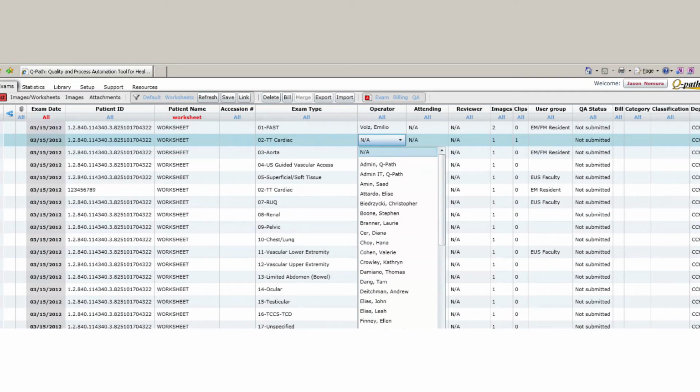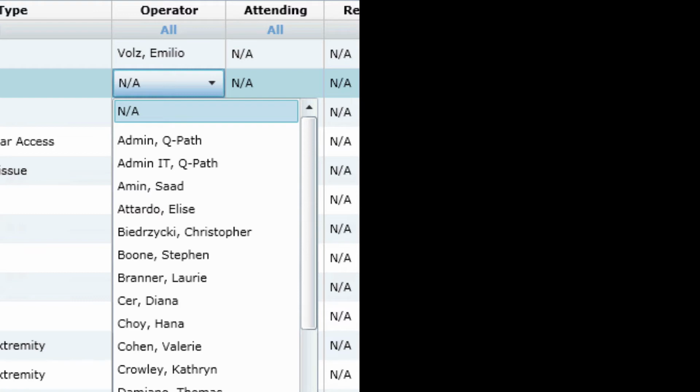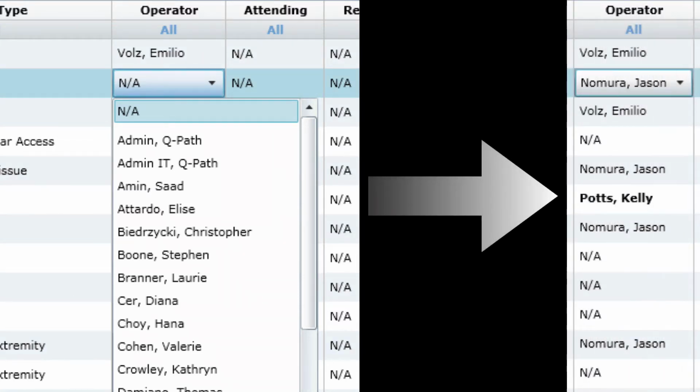If you have done a study and you did not scan in your ID, you can then click on the study operator, and with the drop-down menu, select your name so that you can be assigned to the study as either the operator or the attendee. When you see the down arrow and you click on the name slot, you'll get the drop-down menu, and you can select which operator you want to highlight, and that will be the operator for the study. It will be the same process for the attending field.